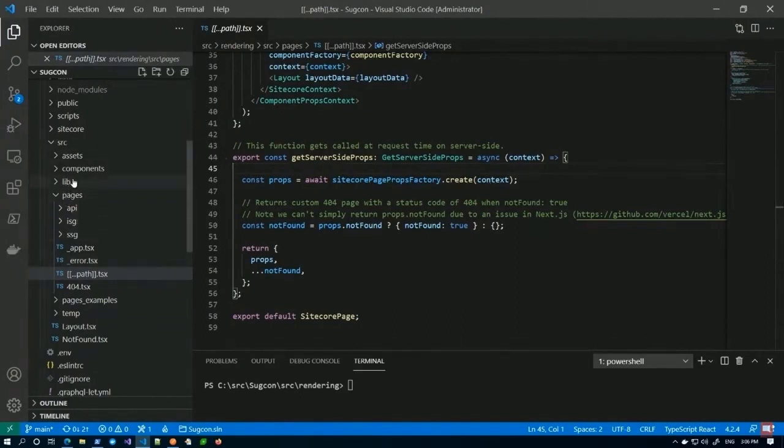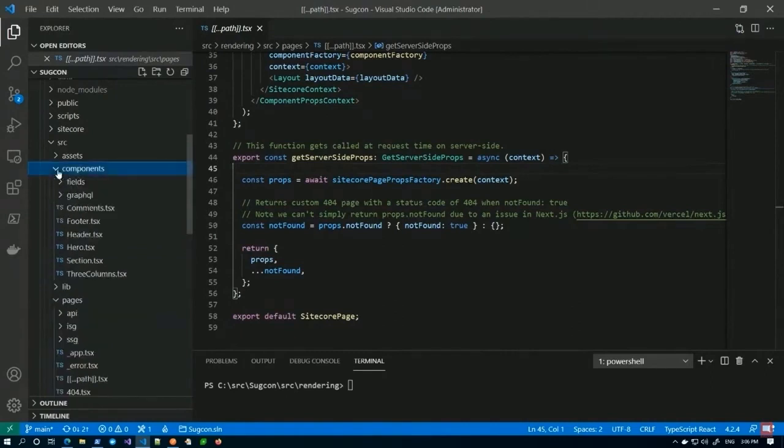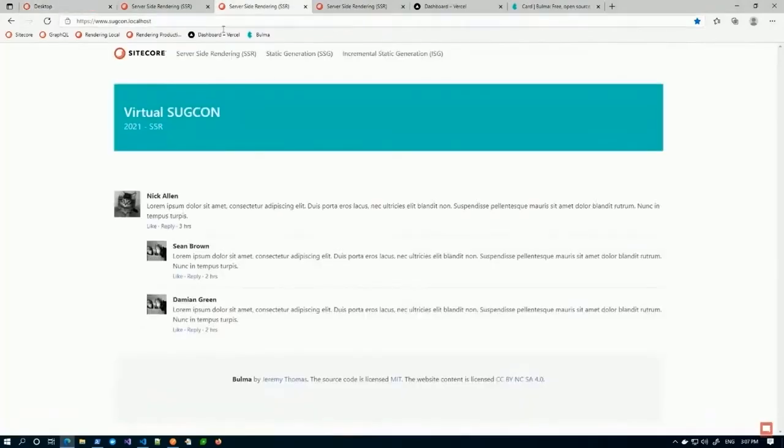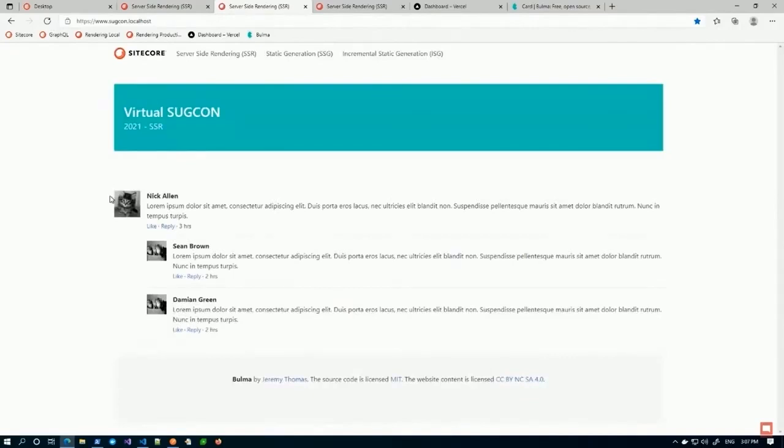So other than pages, we also have a components folder. So components are what they sound like. They are Sitecore components, and I've got a couple of examples here to show you. Before I go into those, I'm just going to bring up the front end of the site that we're talking about here. It's a pretty basic site. So this is currently running on localhost, and we've got some basic Bulma components, and we've got 3 pages. The home page, which is using server-side rendering, which is the default, a child page using static generation, and a page using incremental static generation.